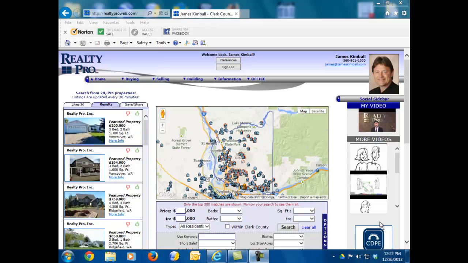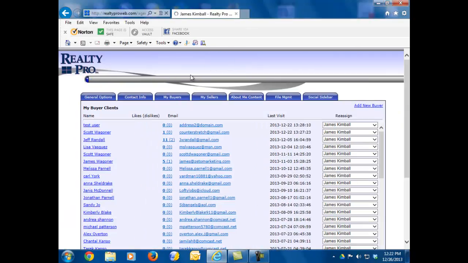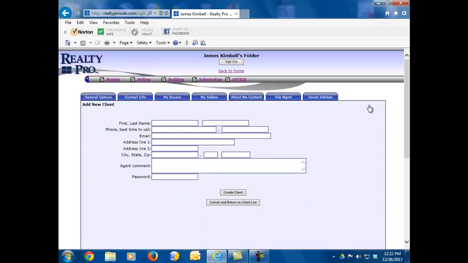Alright, in this video we're going to cover the My Buyers tab in the back office. When you first log into the back office, by default you'll come to the My Buyers tab. When your clients register on the website, this is where that information is available. You can also manually add your buyers by clicking on the Add New Buyer button up here and putting in their contact information. Let me go back to My Buyers.